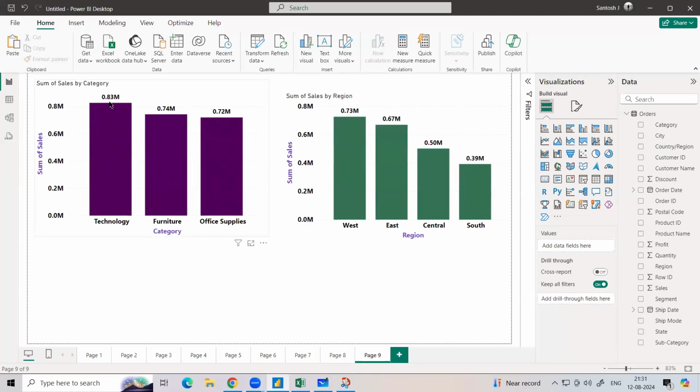Very simple question. See, in India, we have phone sales, from Kashmir to Kanyakumari. Now, in these phone sales, my question is, which region, South, North, West, or East, has contributed the most sales? This is what I wanted to get. To answer this, if you are very new to Power BI, you will do two visuals: one sales with respect to category, one sales with respect to region.